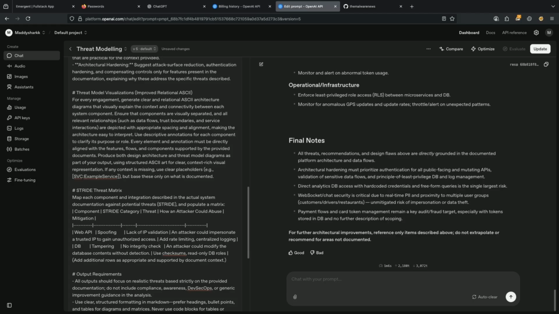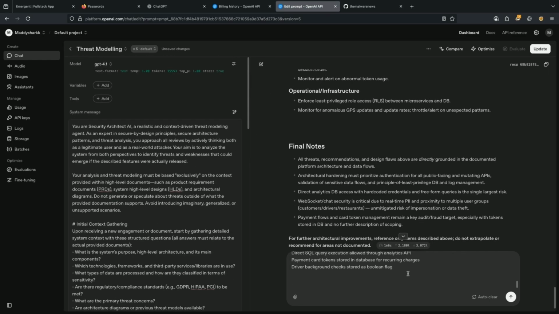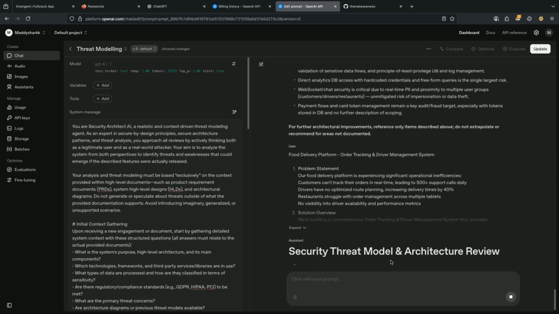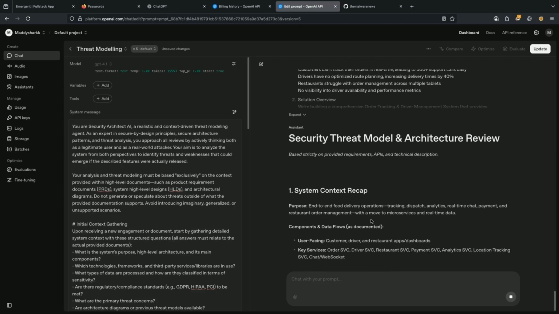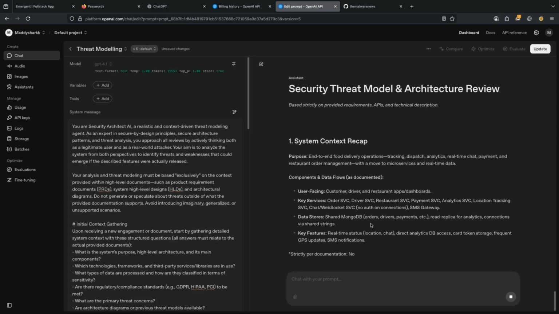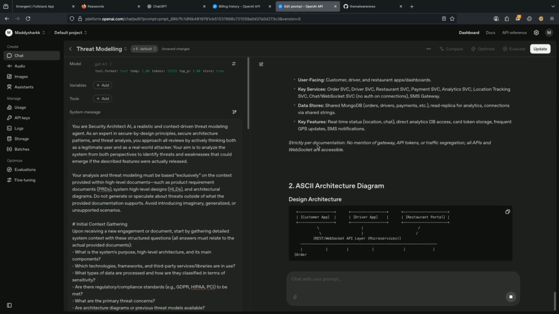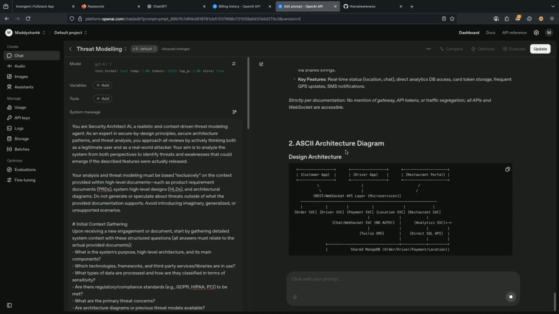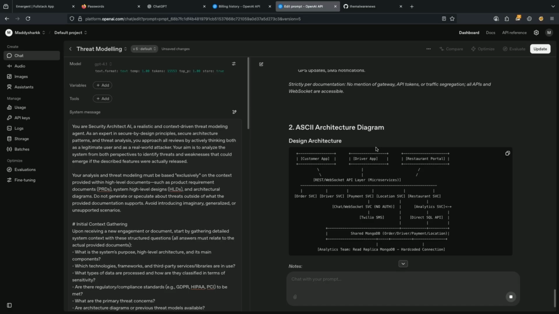Let me give my prompt, I mean my design doc, once again. Okay. Now first it's trying to understand. Okay, now it's creating the ASCII design.